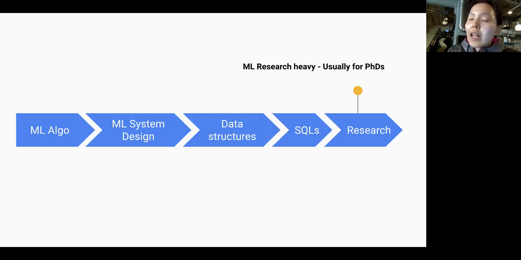Research means questions like what's the most state-of-the-art model for speech to text, or state-of-the-art computer vision papers. This kind of research question is usually for PhDs. So if you're not coming from a PhD background, then you don't necessarily have to focus on it, but it might get asked too. So there's a huge amount of diversity here, which makes it difficult for a candidate to prepare for ML interviews.